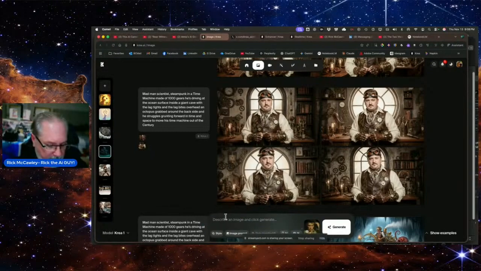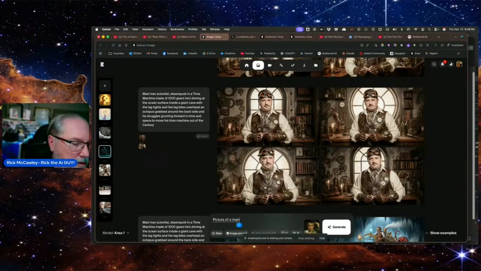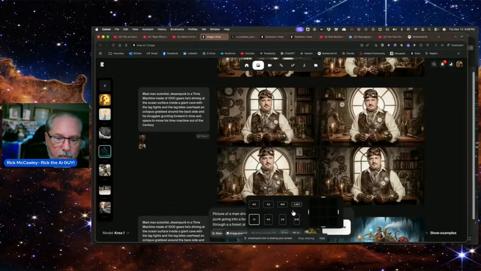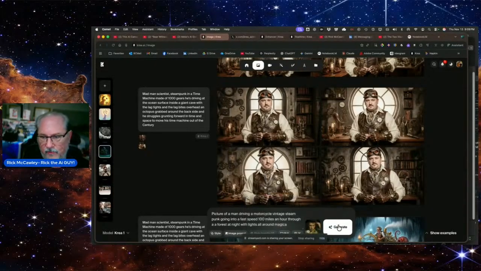And then I'm just going to say picture of a man driving a motorcycle, vintage, steampunk, going at a fast speed, 100 miles an hour through a forest at night with lights all around. Magical. Okay, so you get that. Then you have your proportions that you can set here, just like most applications, and then you can generate. So what's it going to do? It's going to generate in sort of the style.